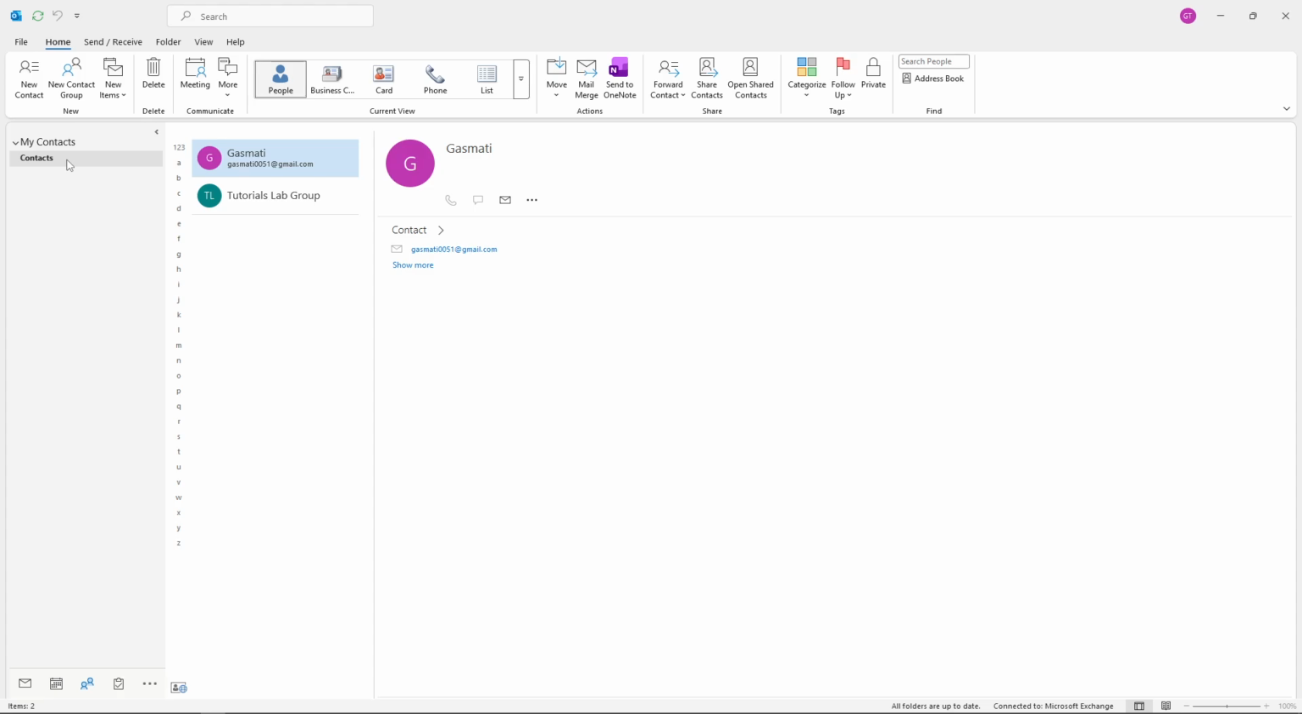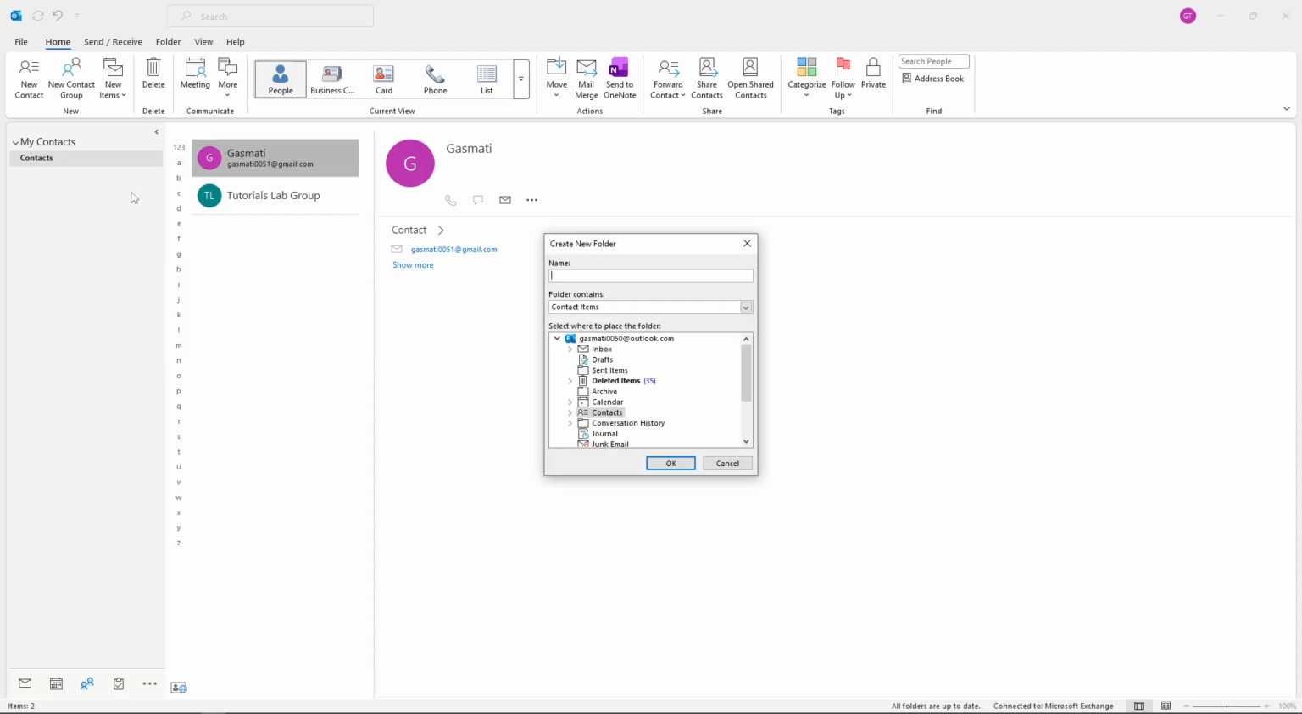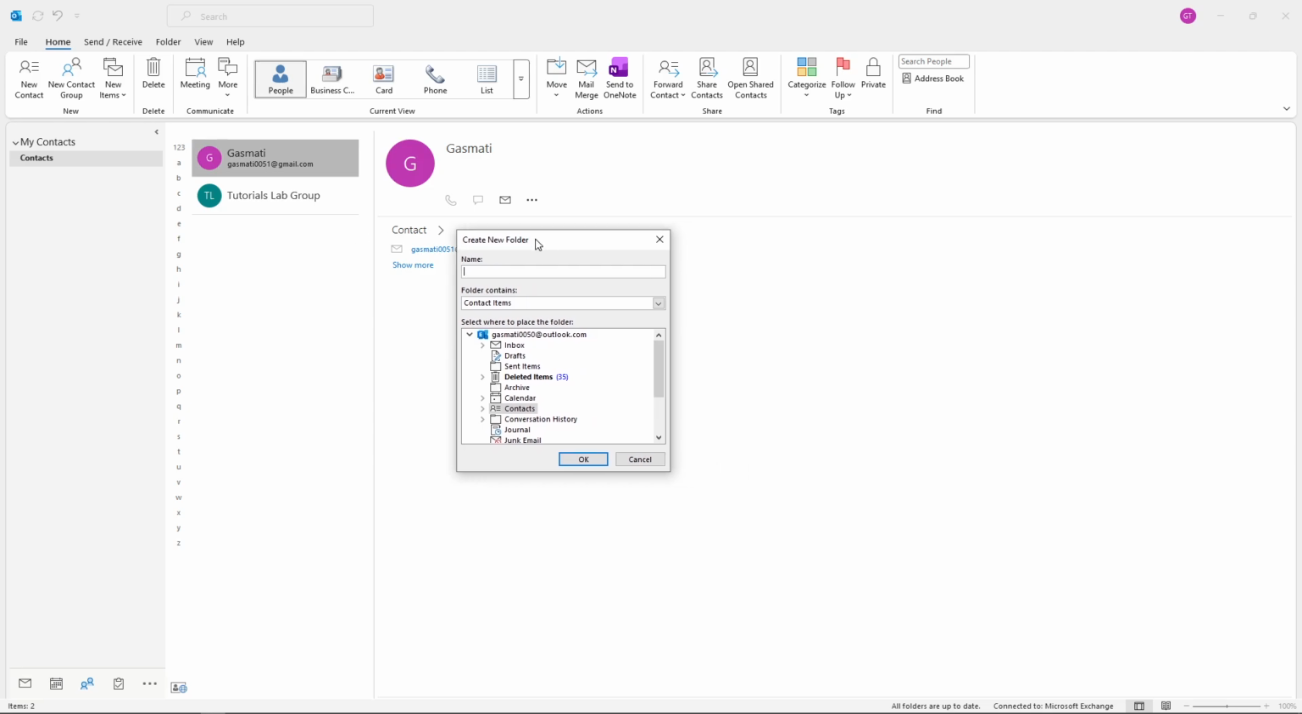Now, right-click anywhere on this left side panel. A context menu will appear with several options for managing your contacts and folders. From that context menu, click on New Folder. This will trigger a new folder creation window to appear on your screen. This window is where you'll define the details of your new address book.